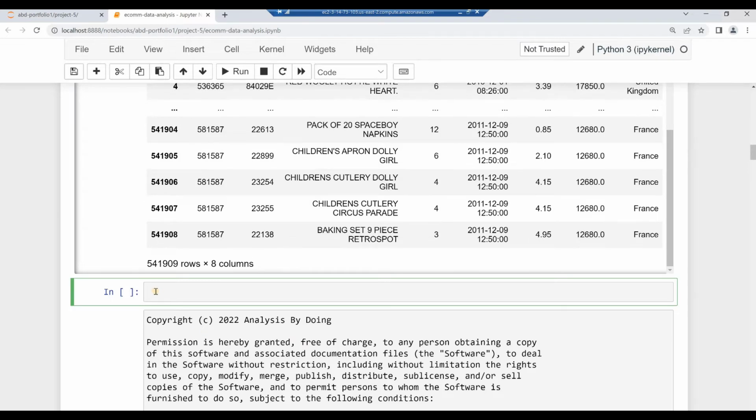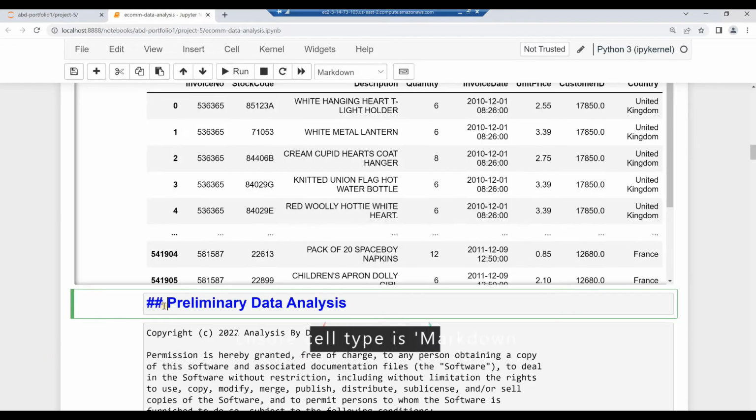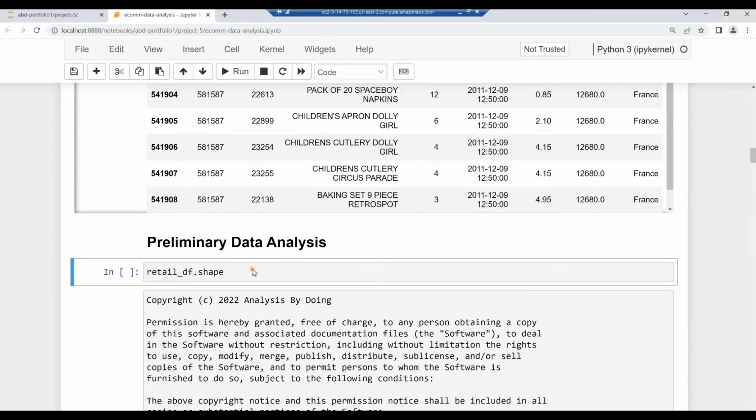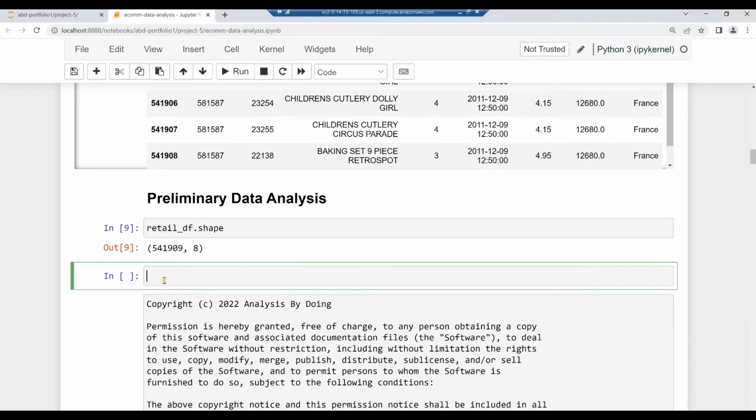In the new cell, click and key in two hashtags, preliminary data analysis. Then hit Alt and Enter. How many rows and columns are in the data frame? Key in the code retail_df.shape. Then hit Alt and Enter. We have over 500,000 data points with 8 attributes each.